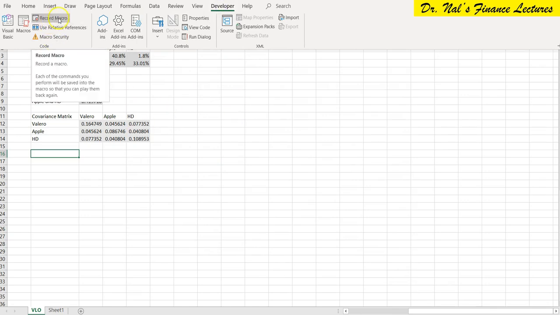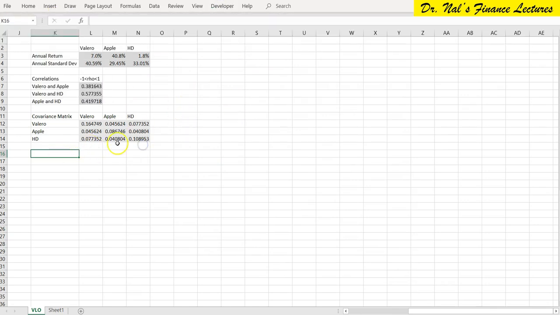Next we're going to start recording a macro, but before doing that, let's prepare the groundwork. We worked on this example earlier. We constructed the annual return and the standard deviation for these securities. Next, we also have the variance covariance matrix. So let's go ahead and start constructing these portfolios. We want to construct portfolios such that we can obtain that frontier.